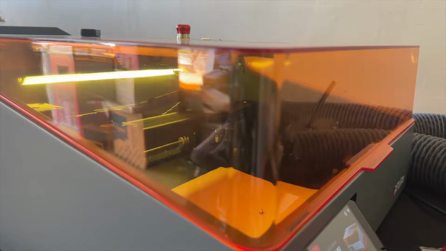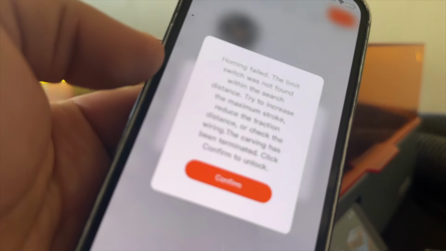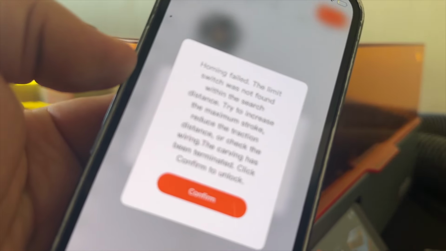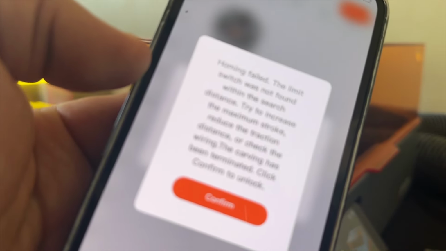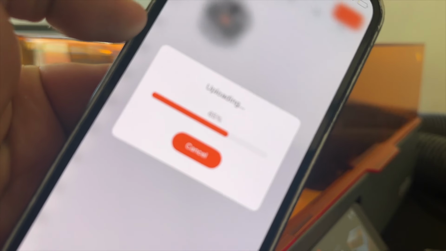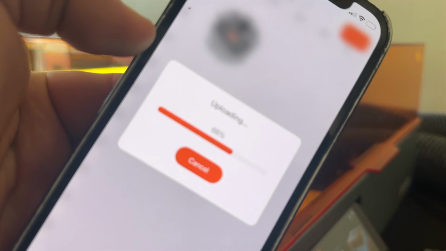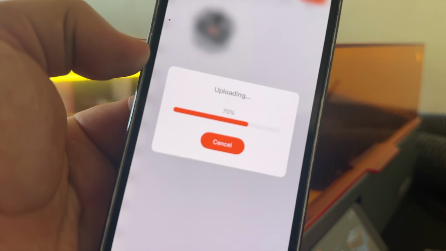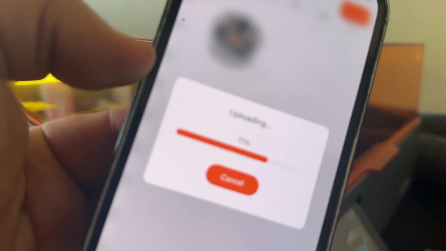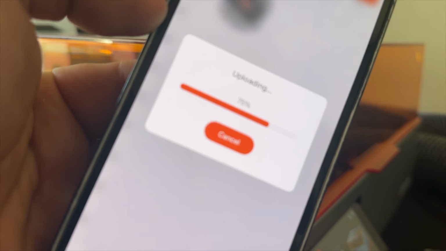Homing failed. The limit switches was not found within the search distance. Try to increase the maximum stroke, reduce the traction distance, or check on the wiring. The carving has been terminated. See, there's nothing wrong with it, but yet it's still uploading. So how can it do all that? And I don't understand. So this one so far is definitely one to tinker, even with the updates that I got from Ortur. There's some stuff that we gotta figure out.